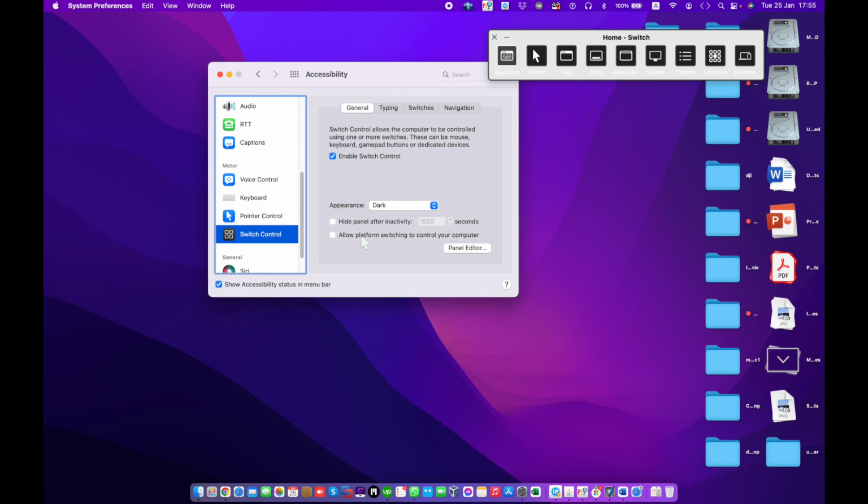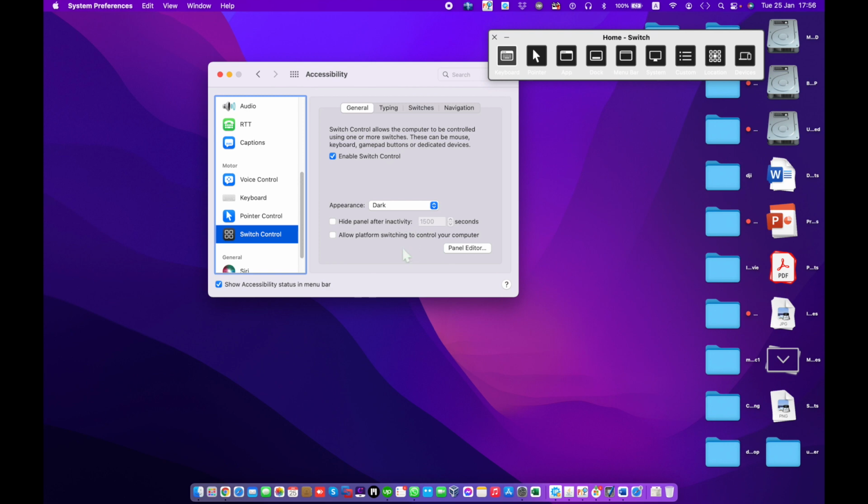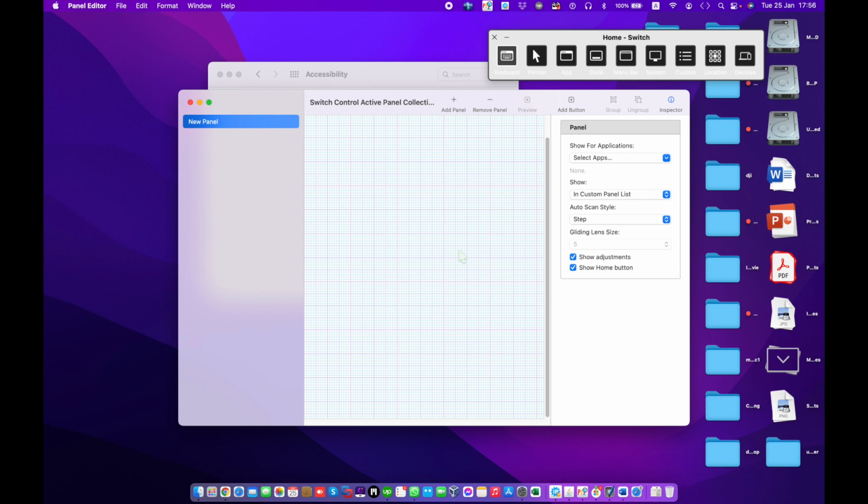Here is the allow platform. Use other Apple devices such as an iPhone, iPad or Apple TV that's already set up to work with your switches to control your Mac. You need a password for authentication. Here is the panel editor. Create a panel to add a custom panel in the switch control home panel or to share with others.